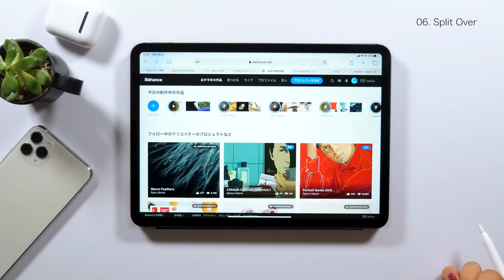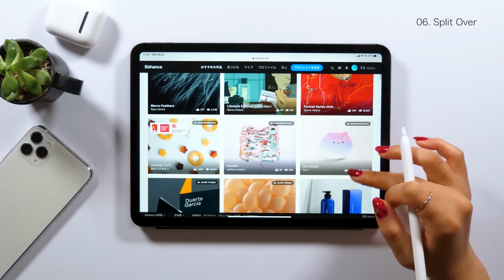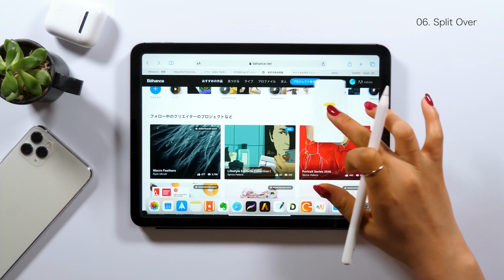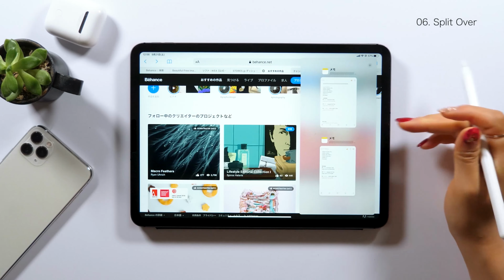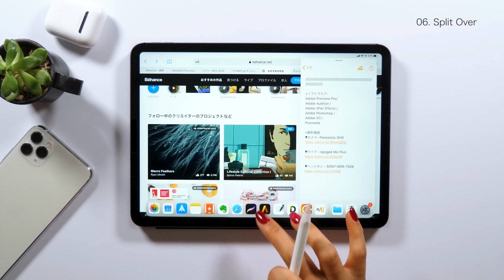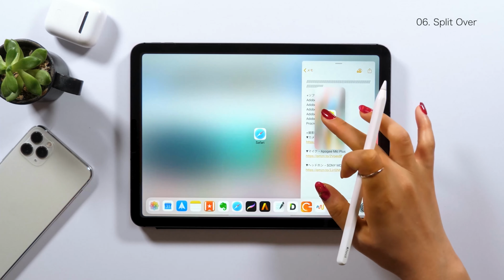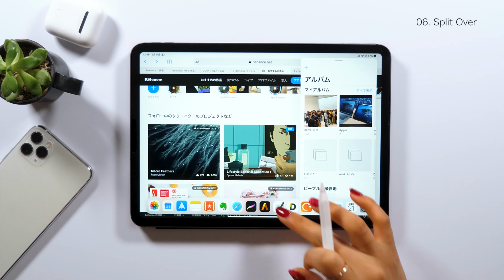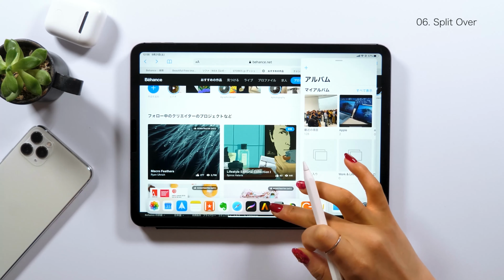Next, split over. It's similar to split view, but this lets you open different apps over Safari here. We used to only be able to open a single app, but with iPadOS, you can now have multiple apps at a time on top of the other like this.